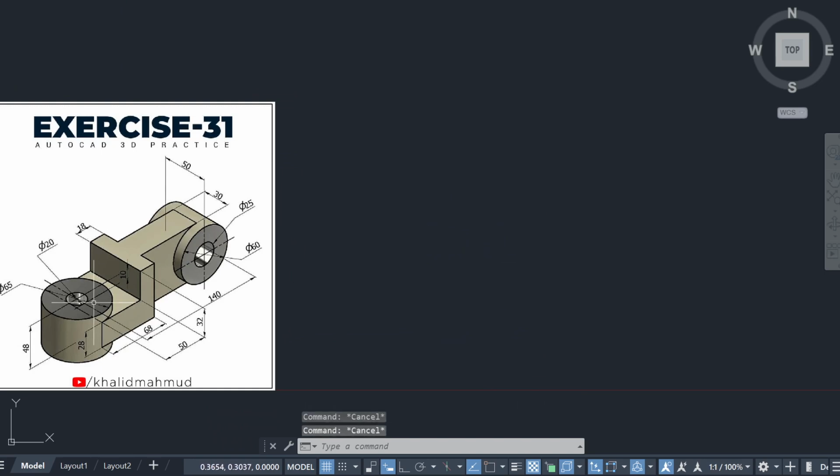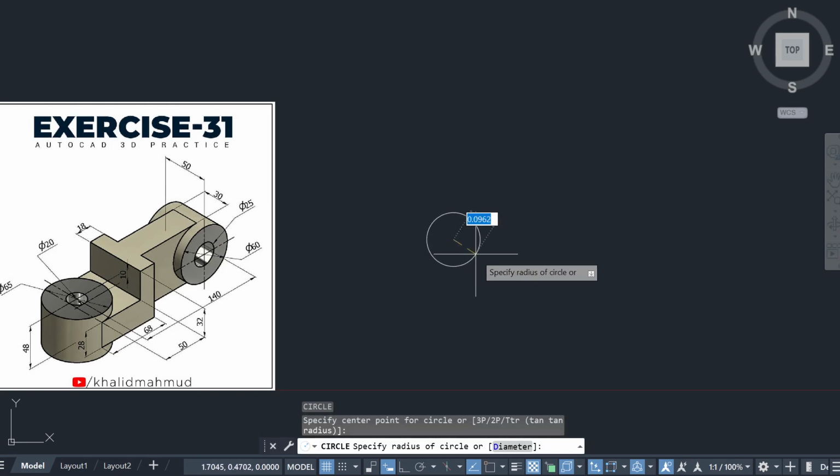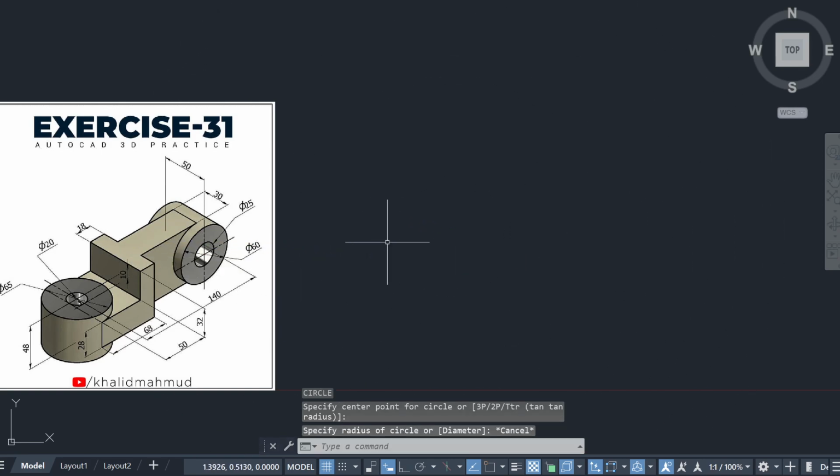Pwede siguro dito lang sa tabi para hindi tayo masyadong malayo dun sa reference image. So I'll first create the inner circle first. So I'll do circle, and the diameter daw is 20. If you look at this image right here, no?